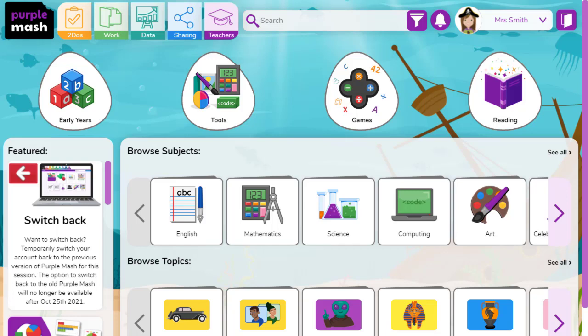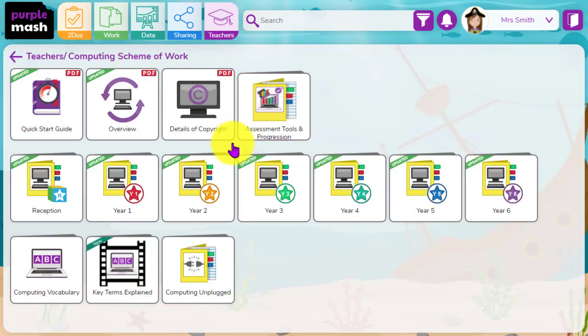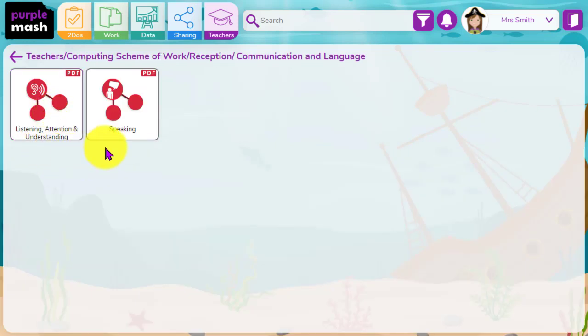So to begin with, to show you where you can find the EYFS mapping resources within Purple Mash, it's exactly the same place where you'll find the computing scheme of work. So click on Teachers, and then the second option is the computing scheme of work. Within here, you'll see that we have the reception area. So our reception scheme of work, within this area, you'll see the 7 areas of the EYFS. And within each one, broken down to the different strands.